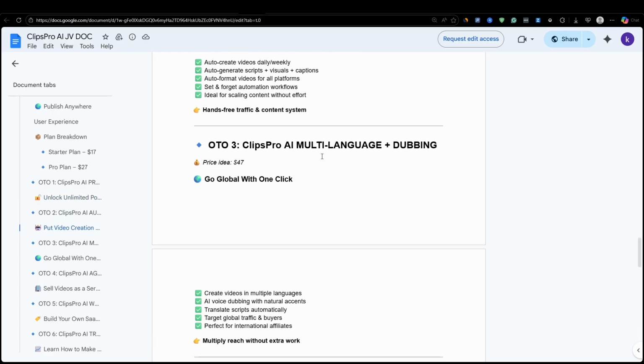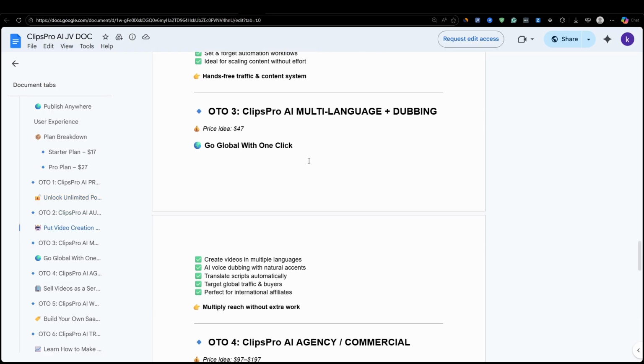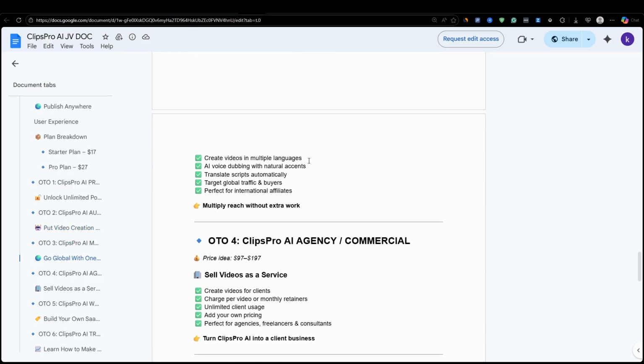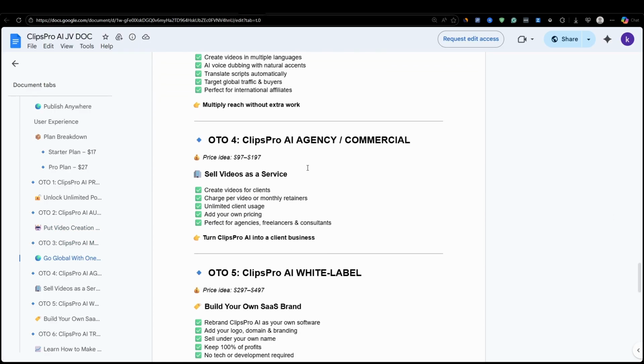OTO3 is multi-language and dubbing. This lets you translate your videos into other languages instantly. This is a secret weapon for targeting low competition markets. OTO4 is the agency license. This adds client management features if you are running a business. My advice, grab the front end and OTO1. That combo gives you everything you need to dominate.